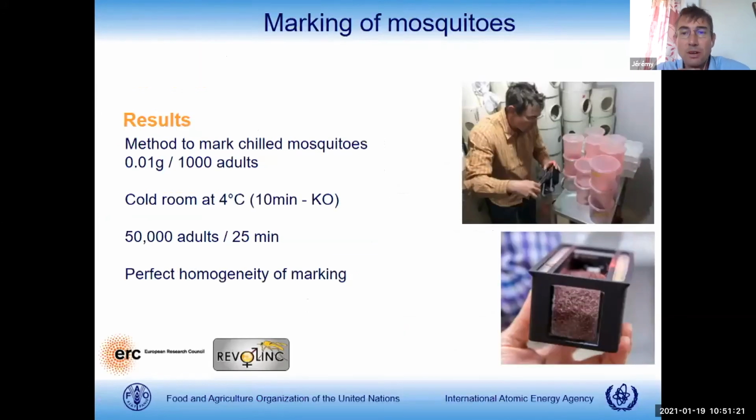Another example of result is that we developed a system that allows marking a large number of adults. So you can mark 50,000 adults in 25 minutes. It's very important because when you start a SIT program, it's important to measure the mortality, the sterility, and the competitiveness of your sterile males. And for all of this, you need to mark your males.